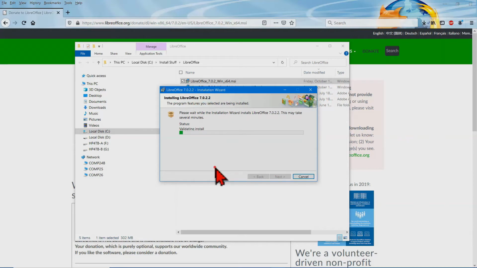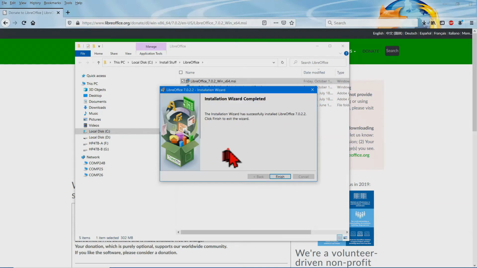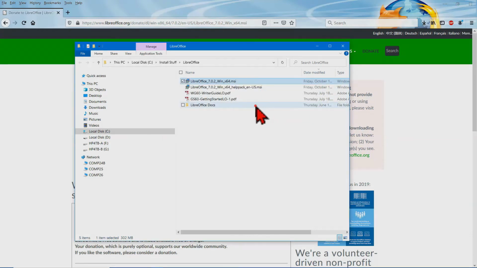Now this installation takes a little while depending on the speed of your system and the speed of your hard drives. I'll jump ahead once this installation gets to the next step. Once the installation is complete, I select the Finish button, and then I'm going to go ahead and install the help pack. Double click.